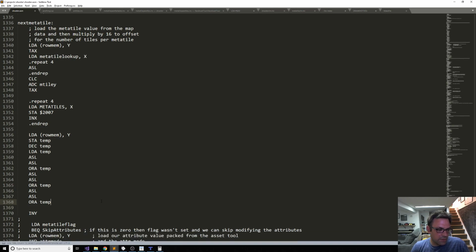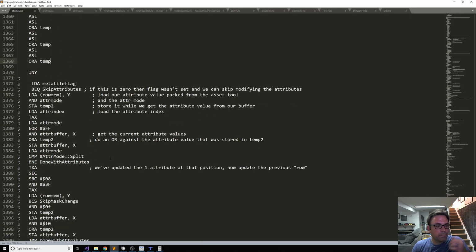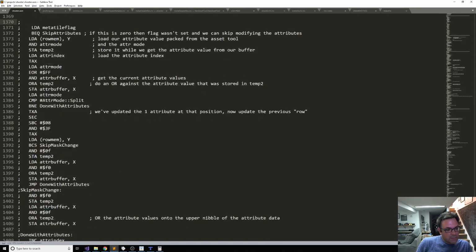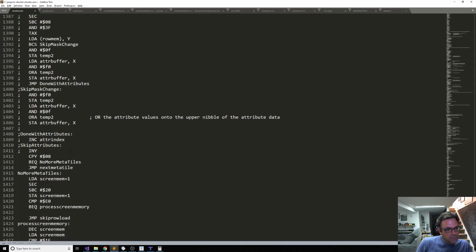So let's see, that's that, and then we just need to know, oh actually, it's a little more complicated than that, right? Because we have to know if we are in split mode or not. All right, that's not too bad though. So let's move this to the bottom, because when we're done, we'll do our increment.